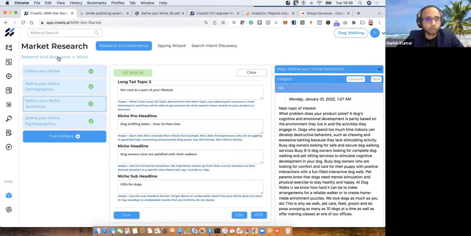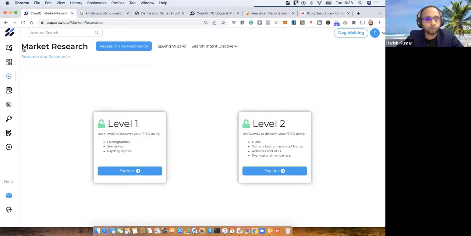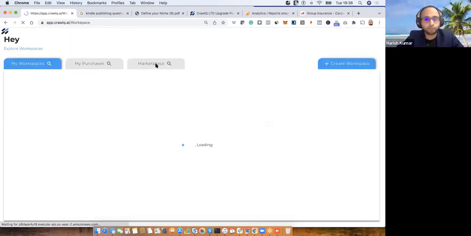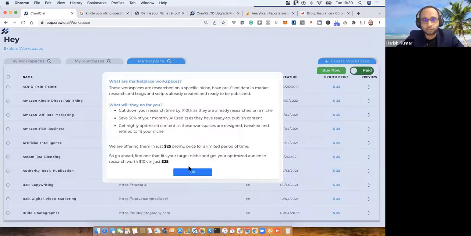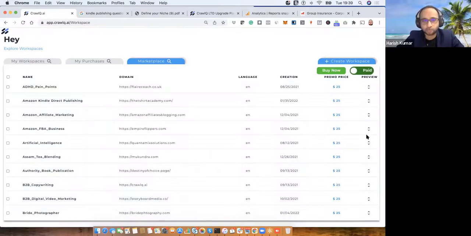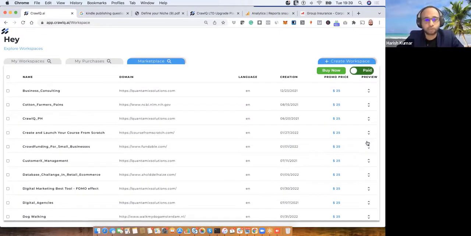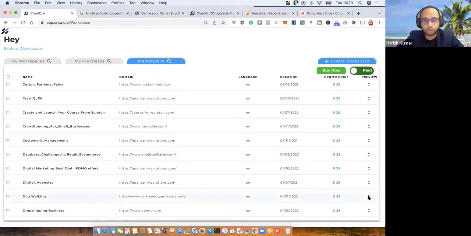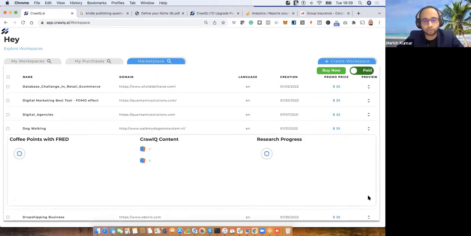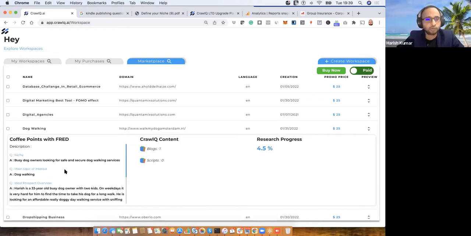Now, if you wanted to check already before you buy, you can also do the preview here. So when I was here on the marketplace, there's a little section here. I am not saying that this is the best user experience, but we are improving it. As you see here, you can already check the content of this workspace. It should give you enough idea what the target audience is. So busy dog owners, those are the target audience, and they're looking for safe and secure dog walking services.